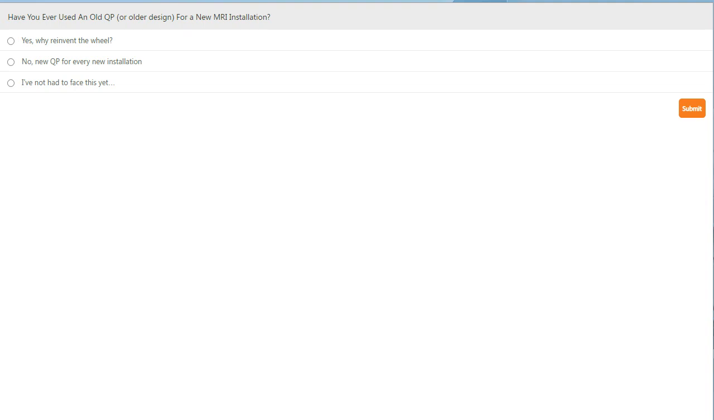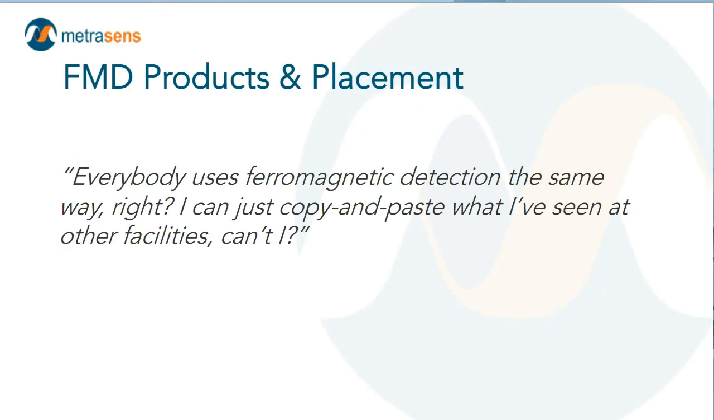Thank you. Here we're going to touch on just a few slides, and this is a more involved topic, but I'm going to hit on some of the highlights of ferromagnetic detection products and placement. And I've made up a mythical quote here. Everybody uses ferromagnetic detection the same way, right? I can just copy and paste what I've seen at other facilities, can't I? Well, you can, yes, but that wouldn't be my suggestion.